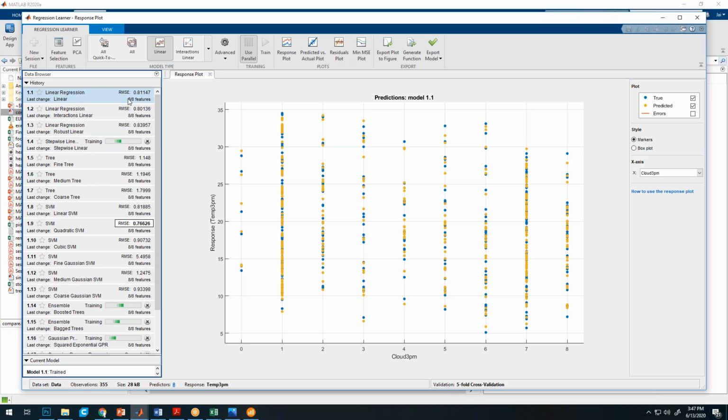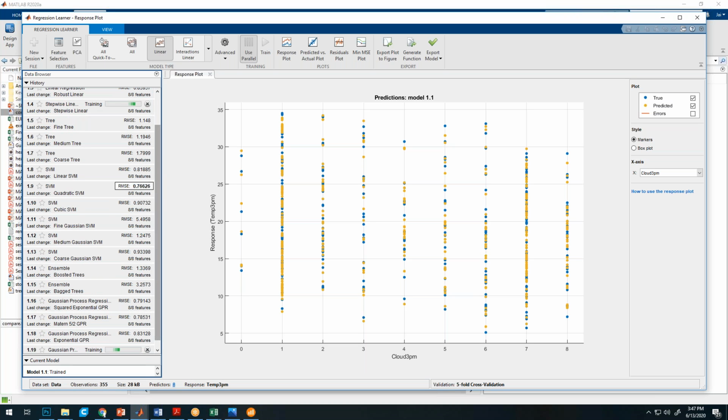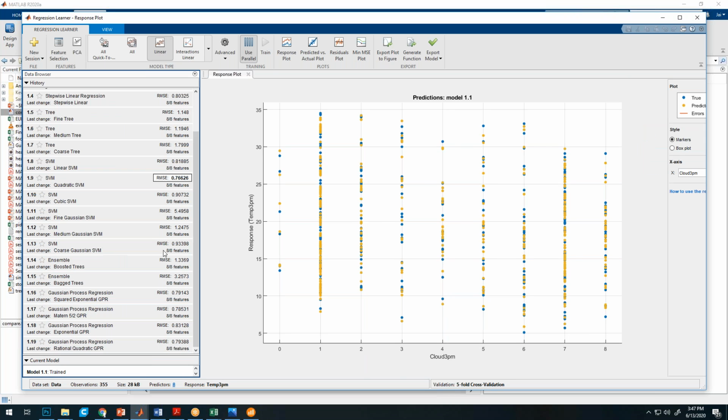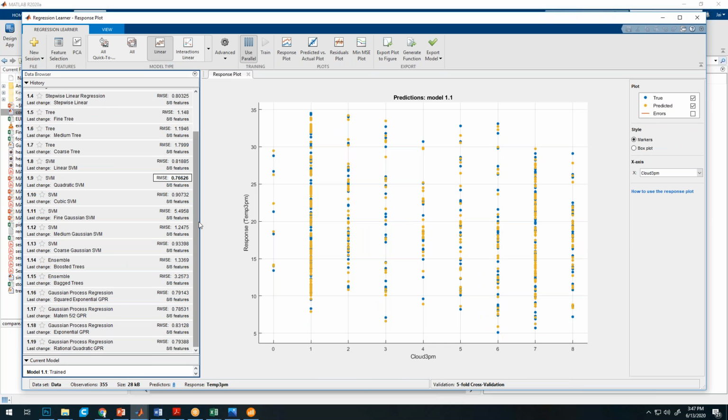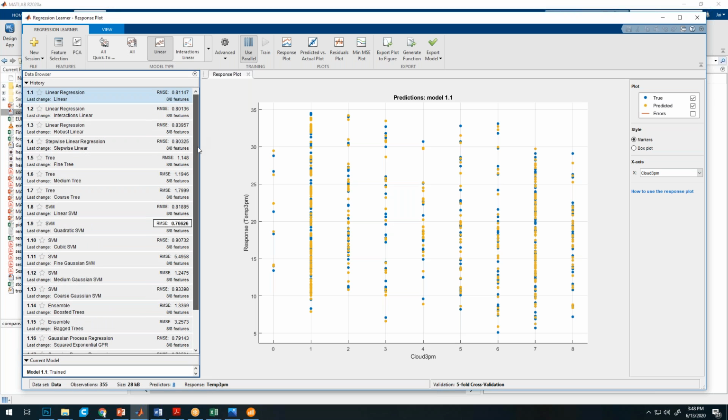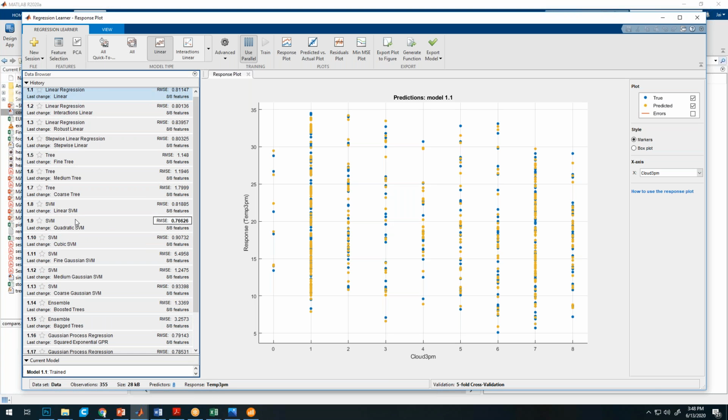So MATLAB will search for even lower. In SVM quadratic, we have even less, which is 0.766. So right now, up to here, we have SVM quadratic as the best model. All of this has been completed, and we come up with SVM quadratic as the best training model.